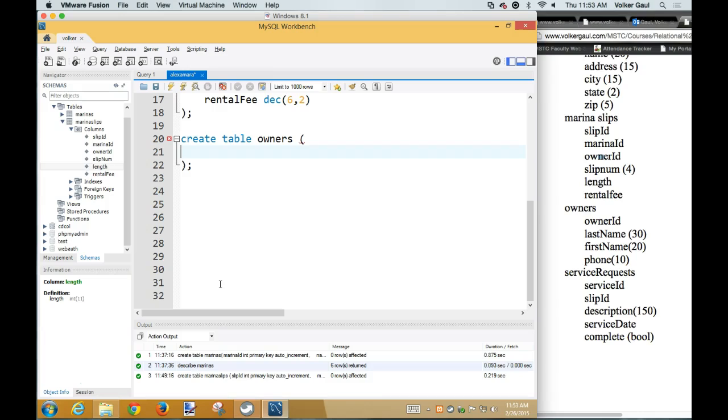So these are just like Word documents. They are commands to execute, to create tables, but you have to execute.